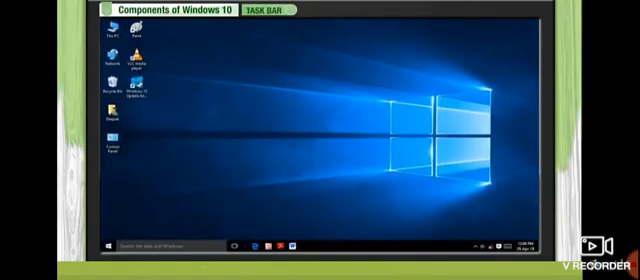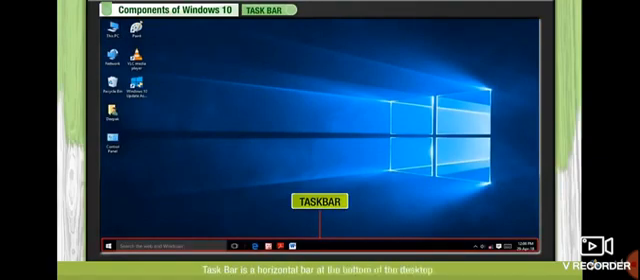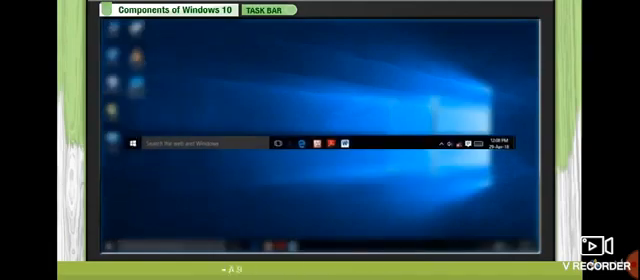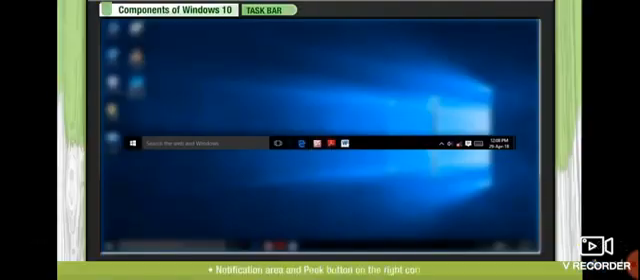Taskbar. Taskbar is a horizontal bar at the bottom of the desktop. It has the following components: a start button and search box on the left side, frequently used programs in the middle section, and notification area and peek button on the right corner.